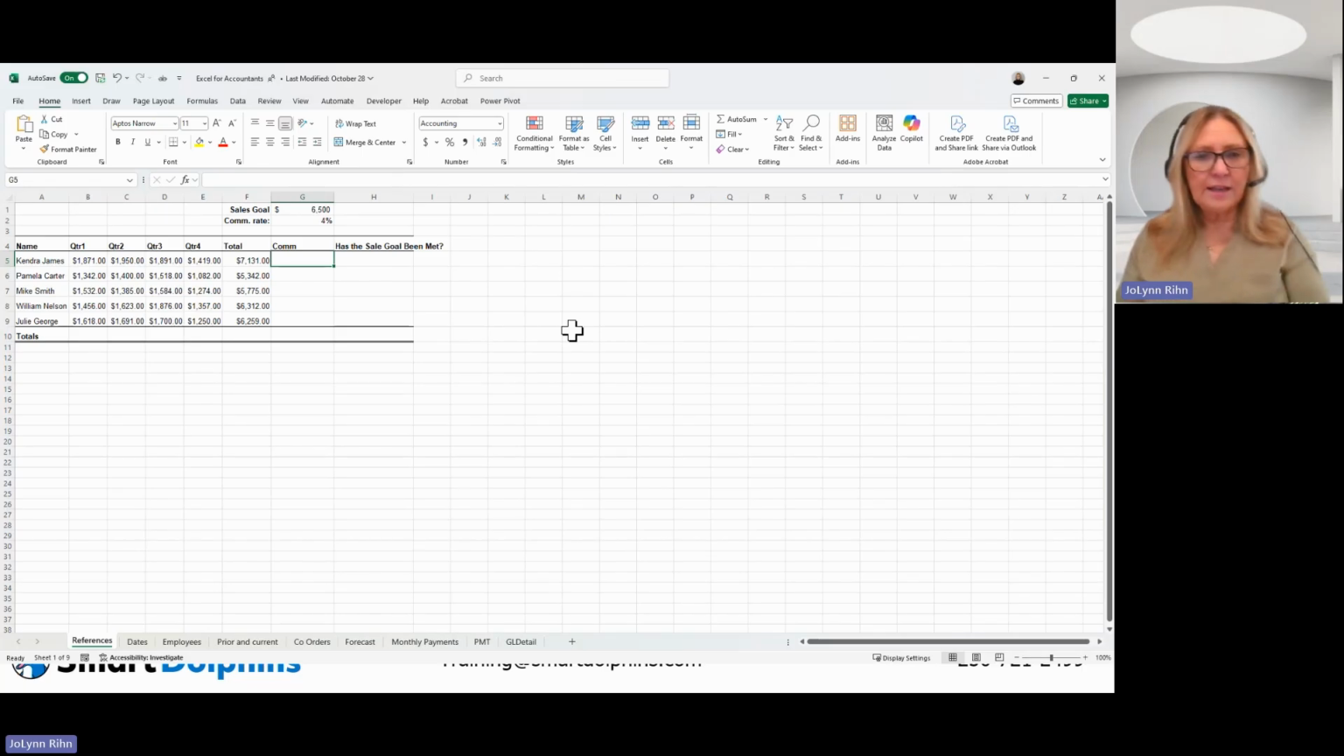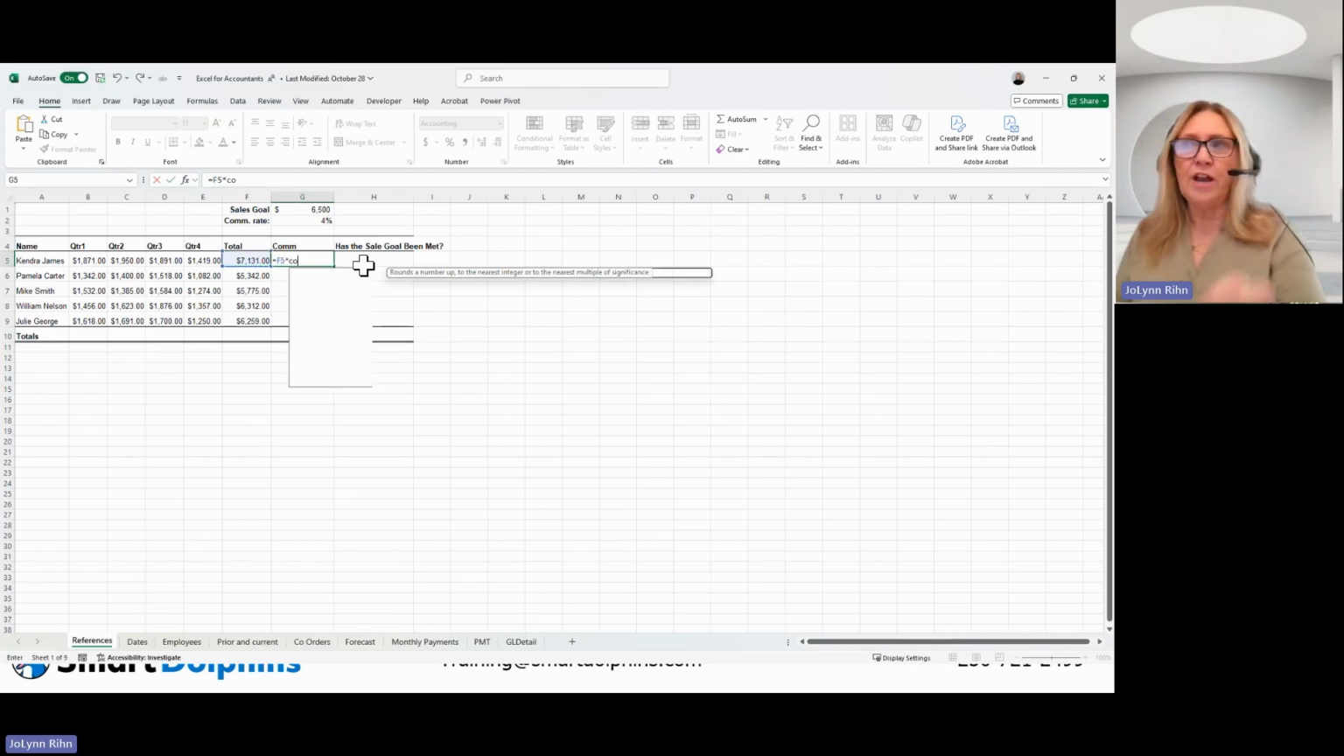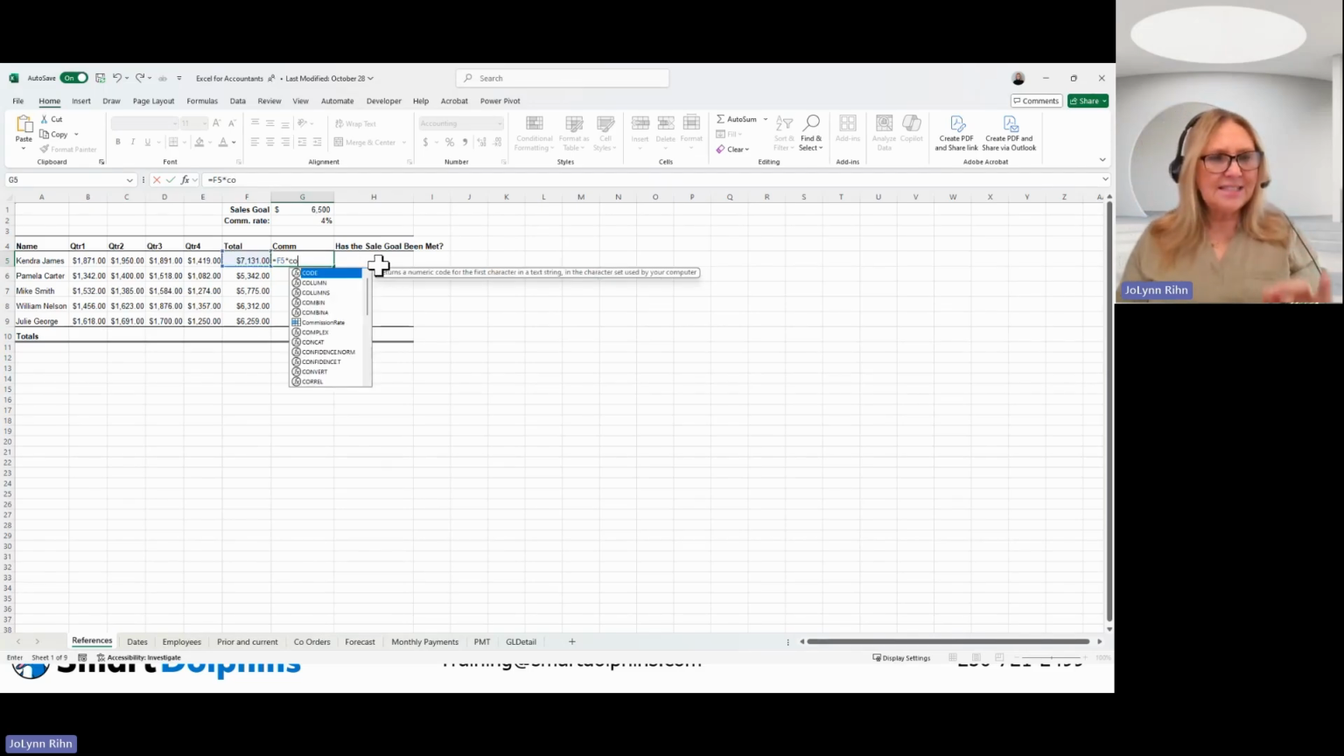I'm now going to use it in a formula to calculate the commission for this group of salespeople. Something pretty basic, where I just want to say equal, I want to take their total, and I want to multiply it by the commission rate. As soon as I start typing CO, because I'm in a formula, it assumes I want to use a function. So it's going to bring up a list of the functions that begin with that letter, and notice they have the circle with the FX next to it. You know it's a function.